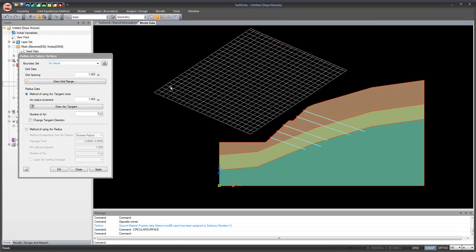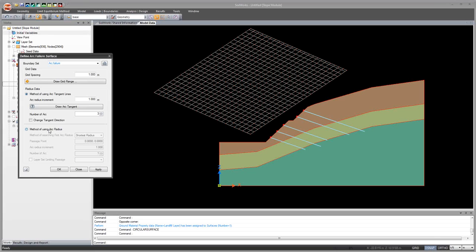So always take care that whenever you get the factor of safety at the end, your minimum factor of safety for the assumed center of rotation should be somewhere in between. It shouldn't be at the edges, to ensure the minimum factor of safety. Now I am using the method of using arc radius. So in this, what the program will do is search for the first arc radius.